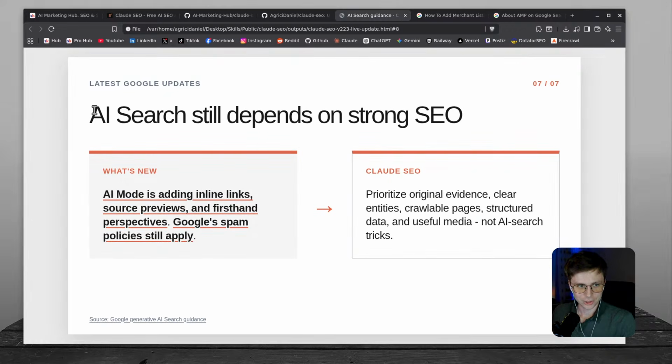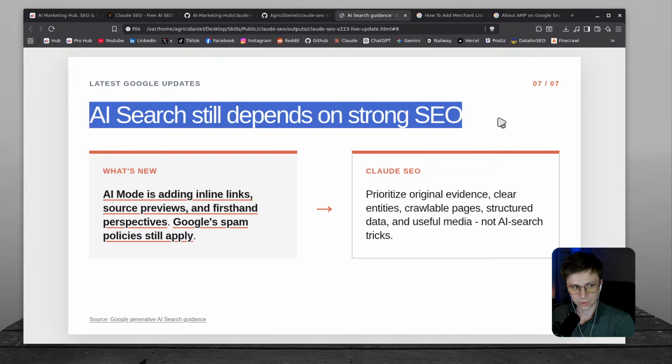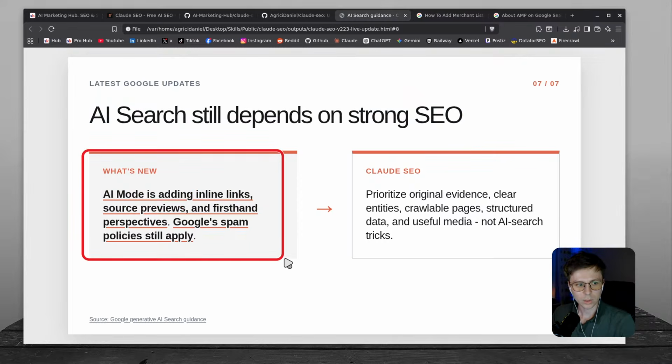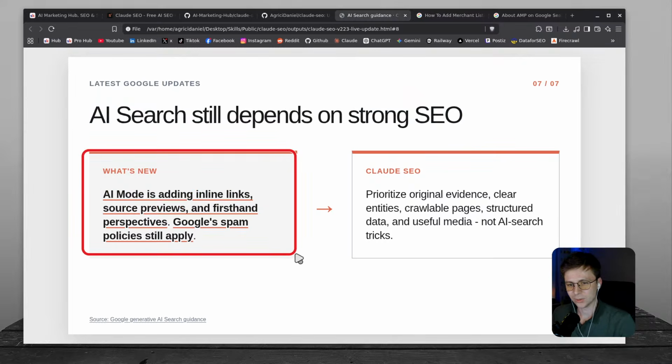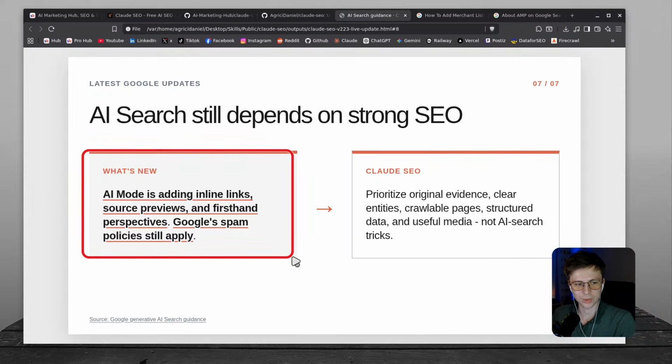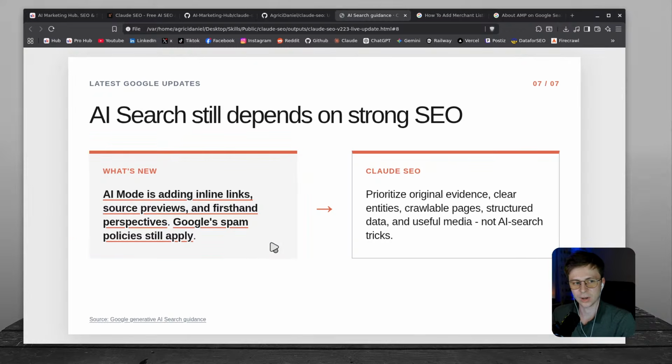The AI search still depends on strong SEO, everyone, just for information. Because, of course, SEO in the end is what? Optimizing your pages for visibility, for your business, for your product, for your website in general to be found by the right people, and of course to have rankings. This is exactly what SEO does. And do not forget that the number one rule for SEO is to answer people's questions.